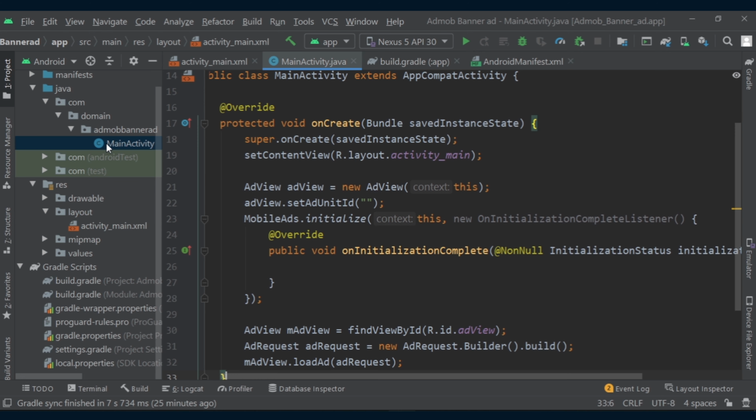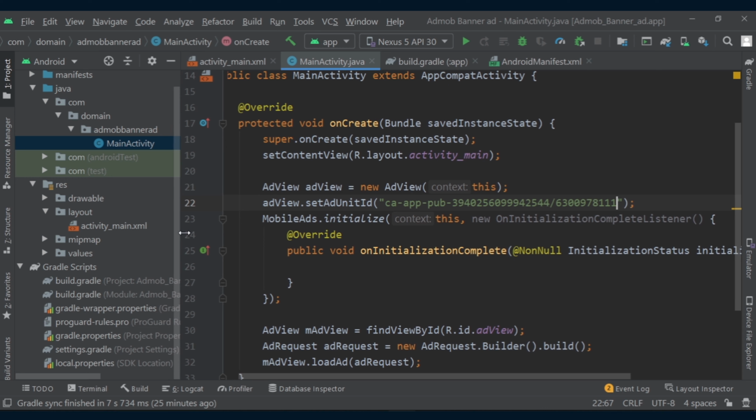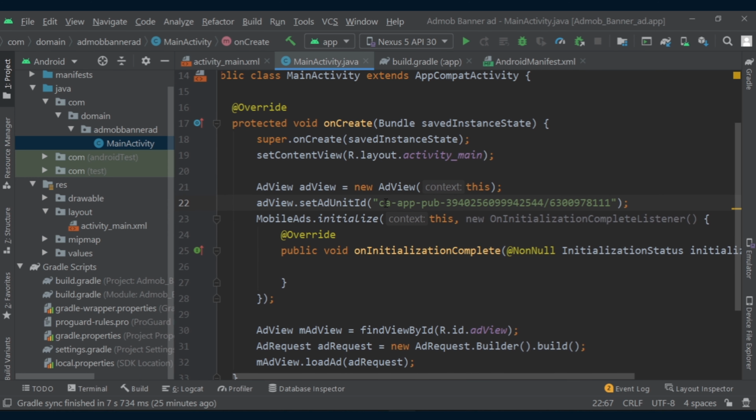Now let's go to main activity and we can paste it here again. Now we have placed the test IDs, and when you want to publish the app you can replace them with the original ones. So it will show the real ads. But now for test purposes we will be using test ads.